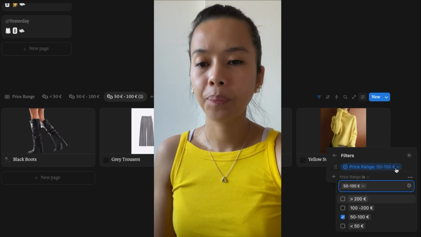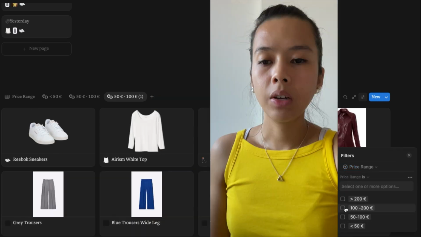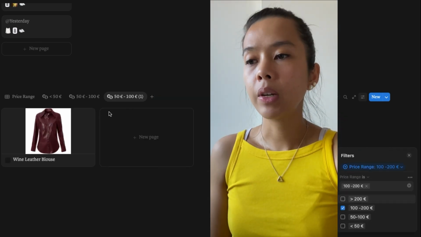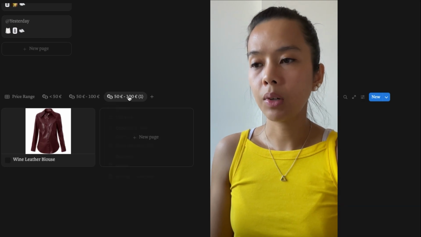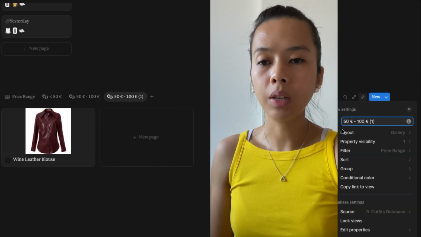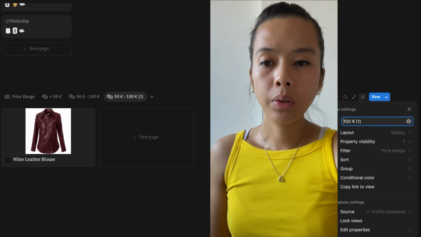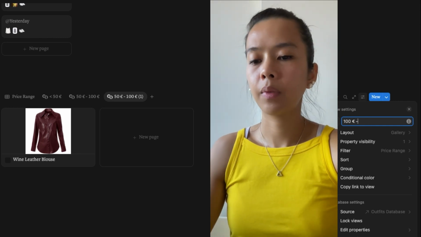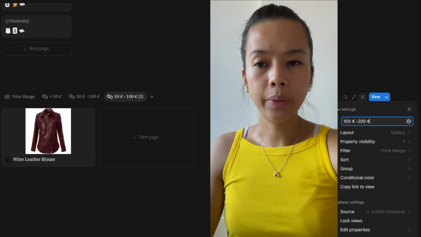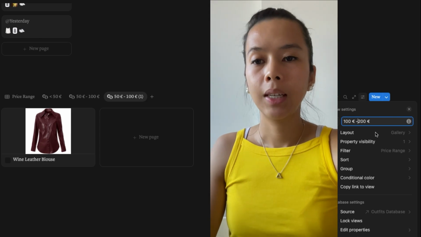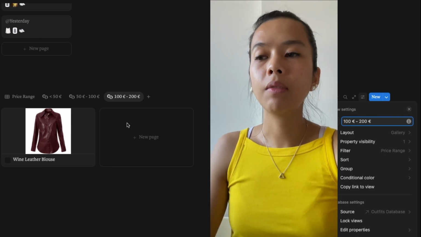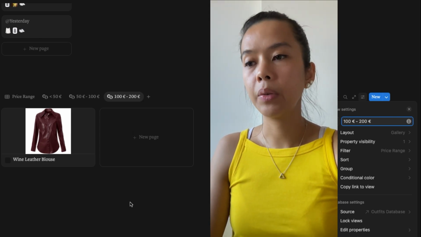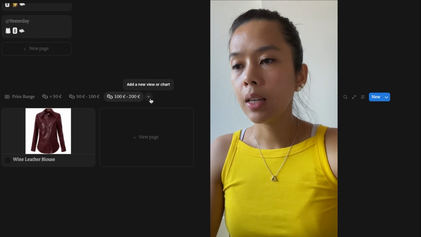We duplicate this again, and the only thing that we're going to change is the price range. Price range 100 to 200, and we're going to rename this, and this one is going to be 100 euros to 200 euros. All right, so this is everything below 200 euros.